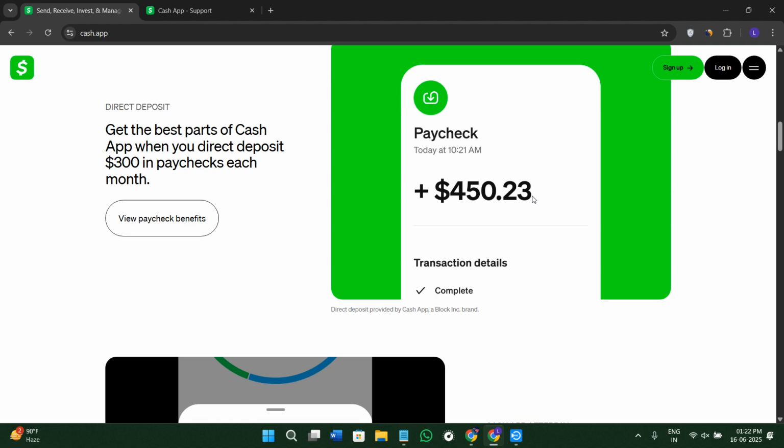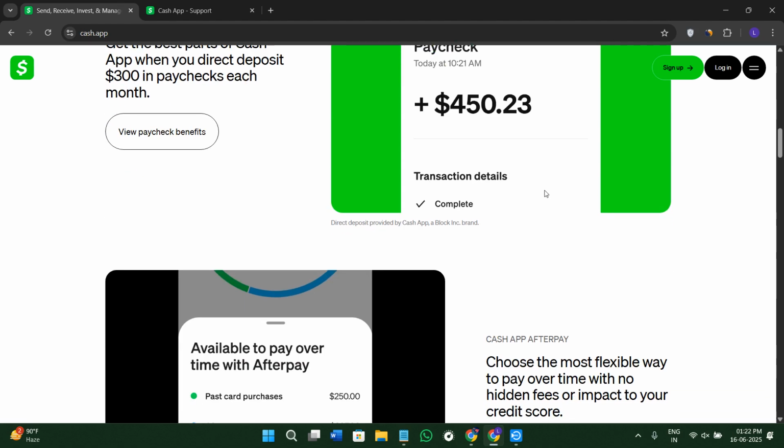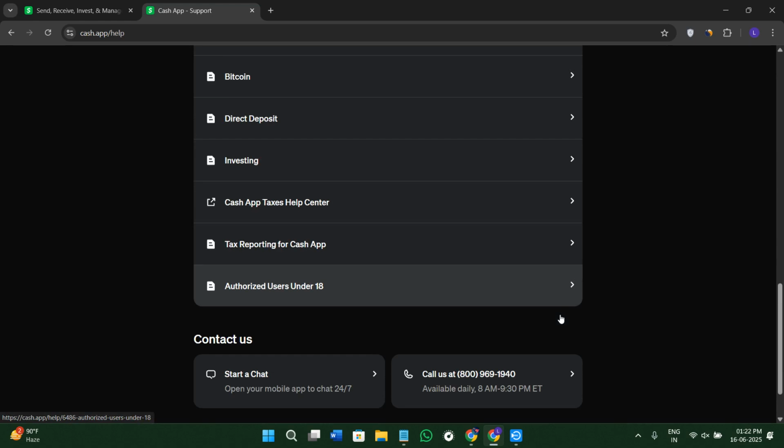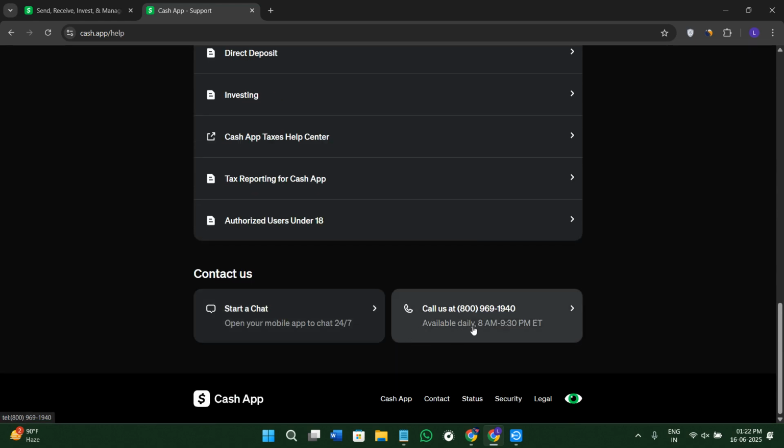You need to double check that the wallet address is also correct and it is not linked to any risky platforms. So if it keeps happening, you can simply open a new tab in your web browser and search for Cash App support. So over here, you will see a bunch of different options of contacting the customer support. Like you can start a chat or you can also call them at this given number. So this is how you can basically do it.